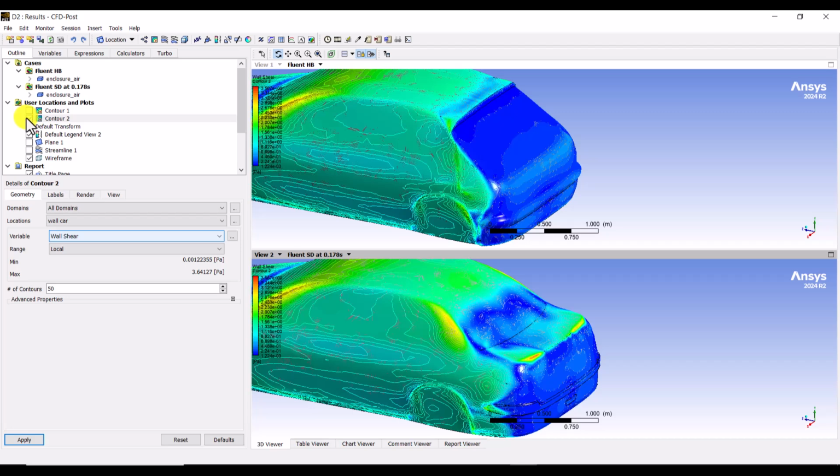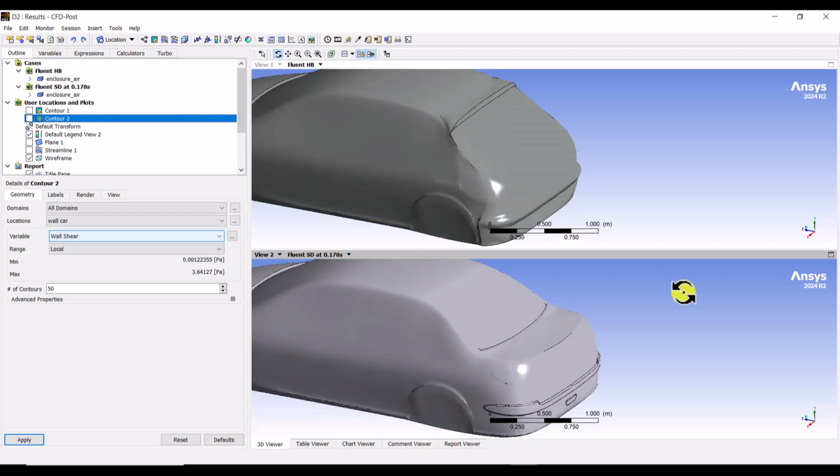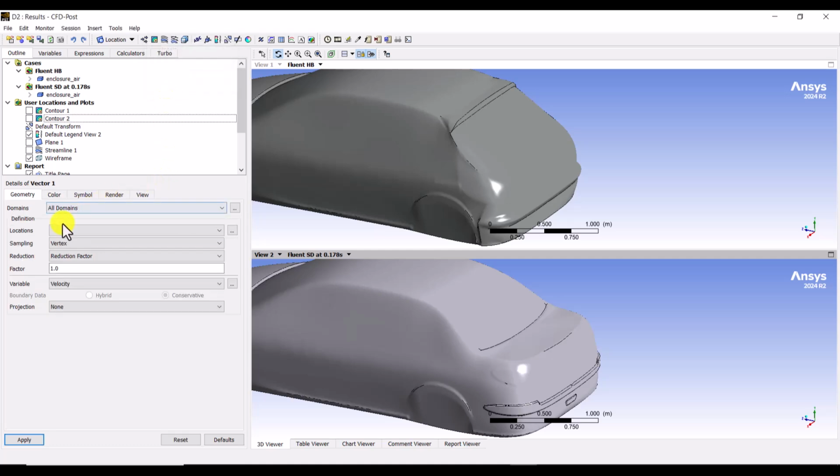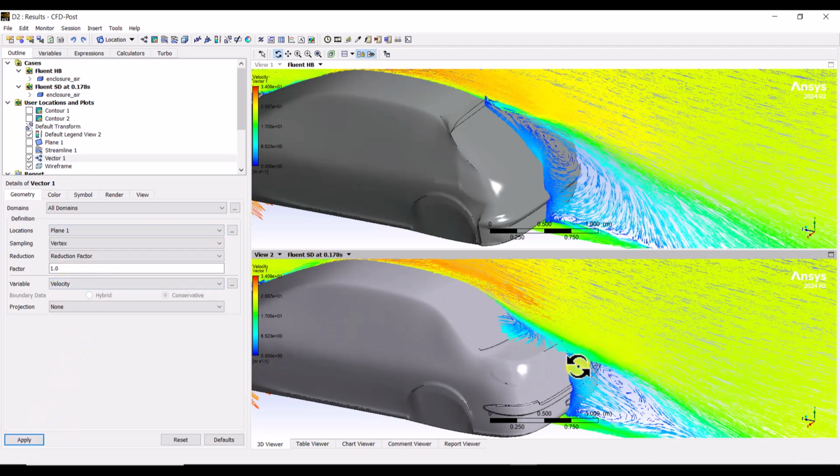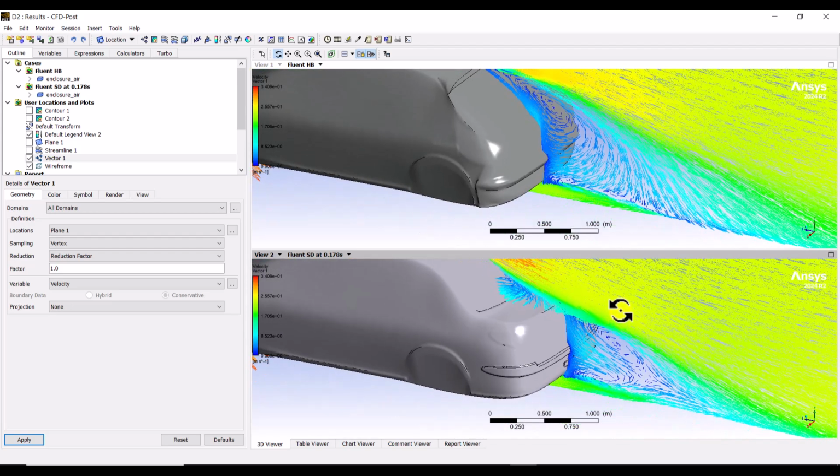And finally, I'm going to show you another spectacular option of post-processing in CFD Post software, and it is the velocity vectors, which you can find just near the contours option. So again, I'm going to keep the default name and instead change the location to plane 1 and apply them to see the distribution of velocity vectors.